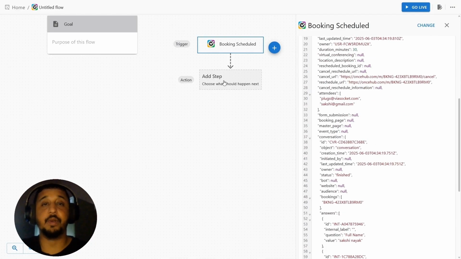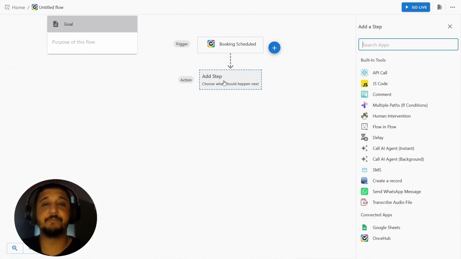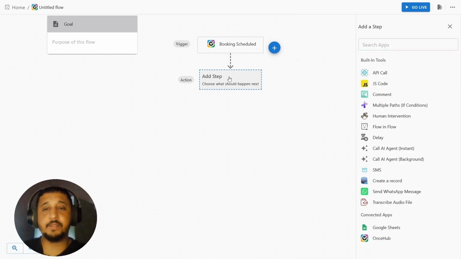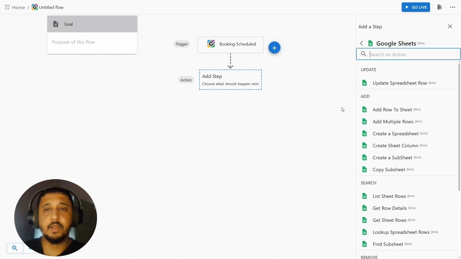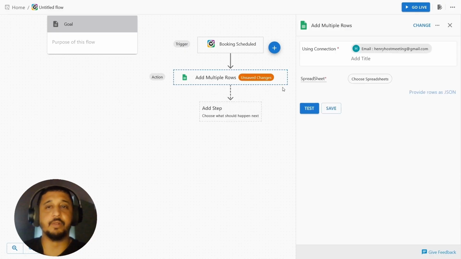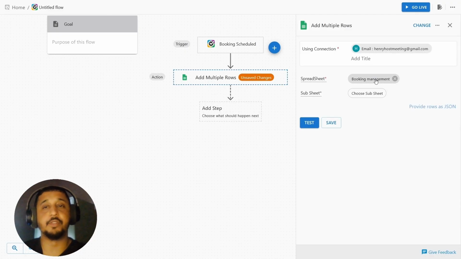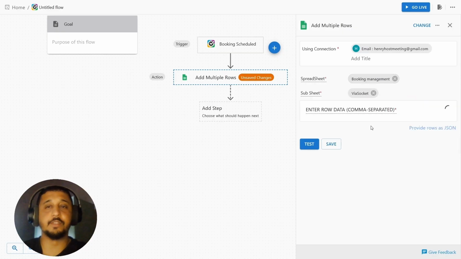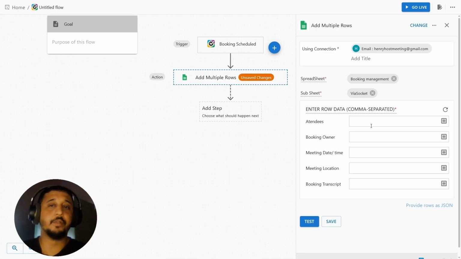For the demo, I'll be sending this data into Google Sheets. So in the next step, let's select Google Sheets. And you can select what would be the action. Let's say you can add a row or add multiple rows. Once we select it, it will ask you to select a sheet, which is auto-selected because I'm already signed into Google there. For booking management, I'll select this option, which would be ViaSocket. Then it offers the relevant columns that I have there for mapping. So let's go ahead and do that.